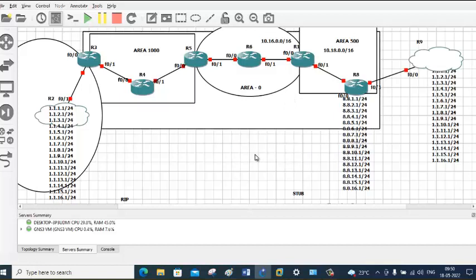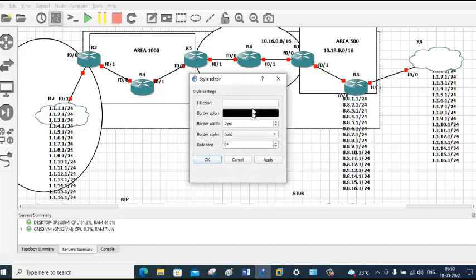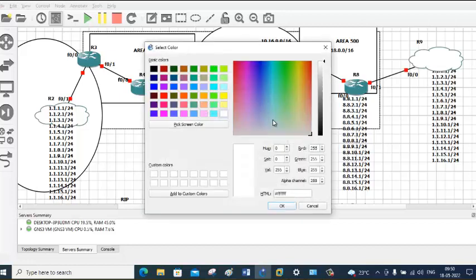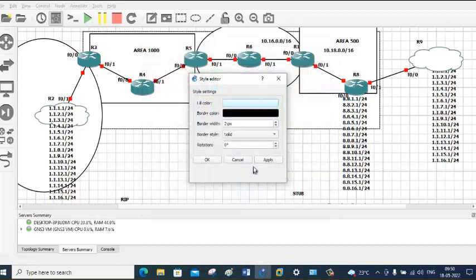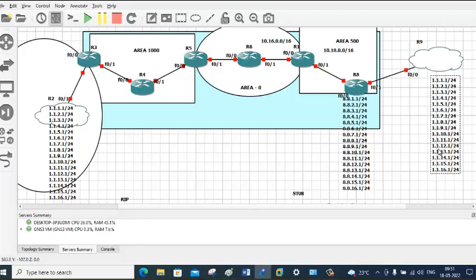This is your office network. Let me put it in a different color. Inside you got multiple areas, and you got two clouds which represent two ISPs, providing you the same route information from either side.